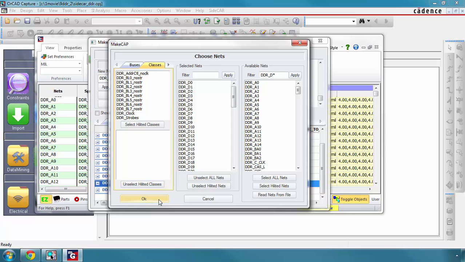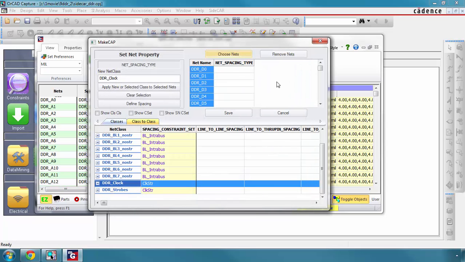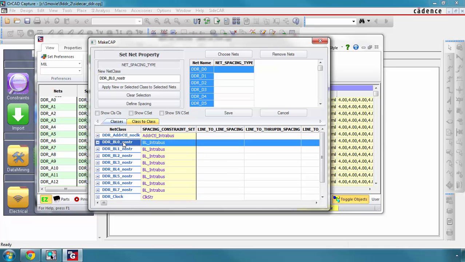So now I'll say OK. And these have now been added to our selection box. And this list simply displays whatever is selected at any given moment, whether it's in the schematic. I want to select once to unselect everything. Then holding the Shift key, I'll select the data bits that are going to go into byte lane 0. I'll select the byte lane 0 class and assign it.